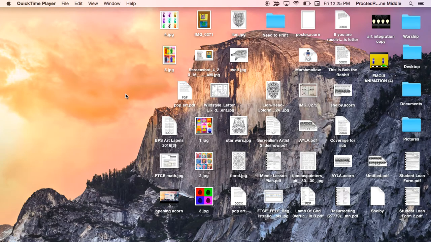Hey there, everyone. I wanted to show you guys how to set up your Wacom system preferences, or your shortcuts, for your Wacom tablet. So let's go ahead.